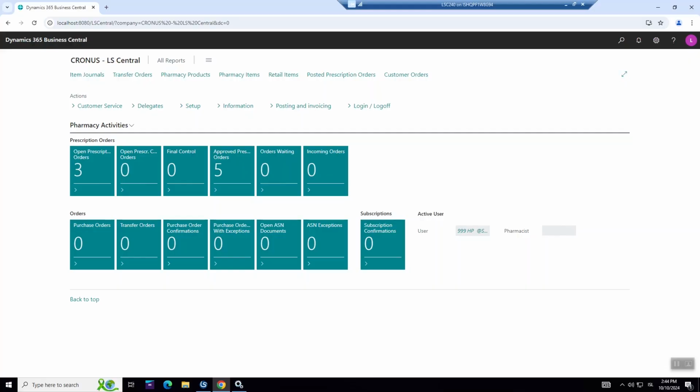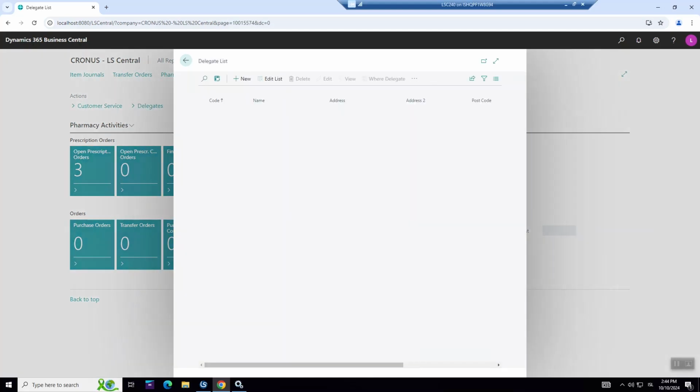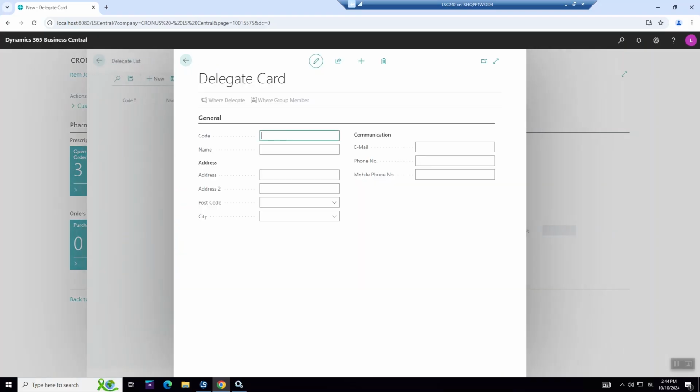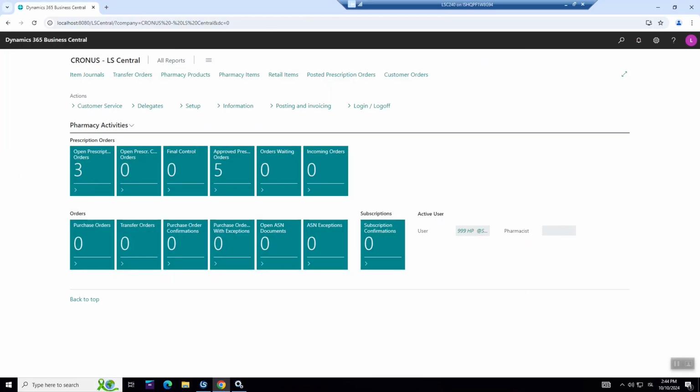I start by registering customer 1002 as a delegate in the system. I open the delegate list, press the New button, and register customer 1002 Killian as a delegate. Now his cousin Courtney can give him a power of attorney.